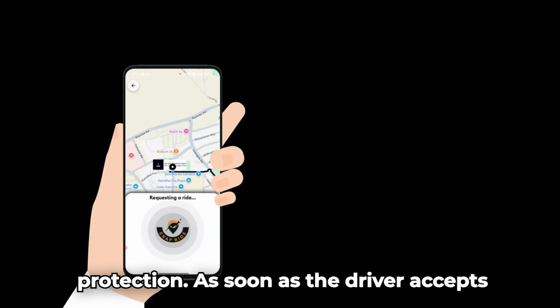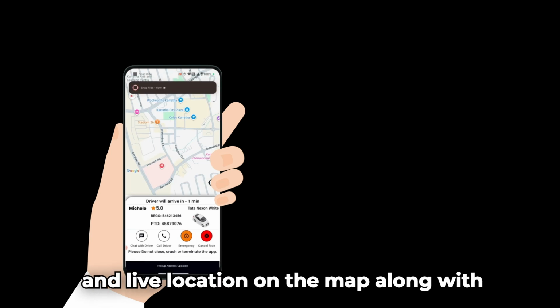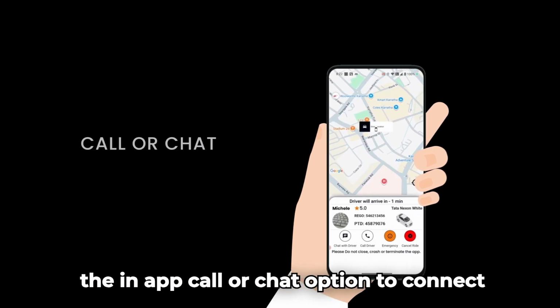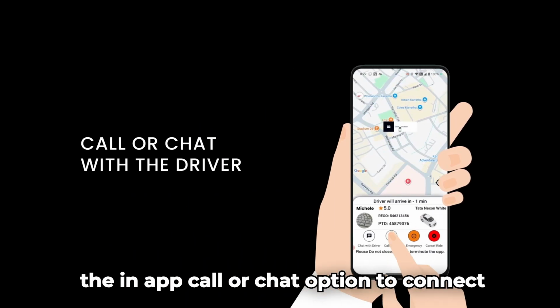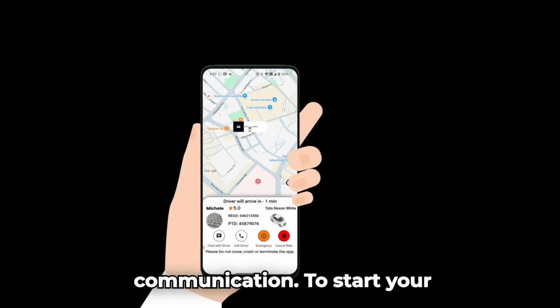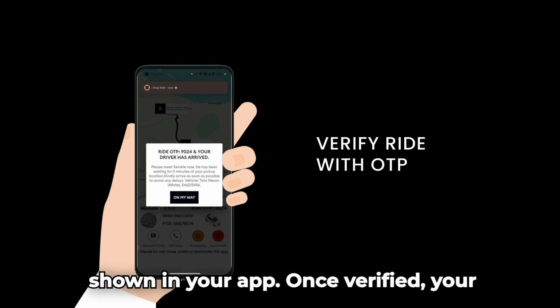As soon as the driver accepts your booking, you'll see their details and live location on the map, along with an accurate ETA. You can also use the in-app call or chat option to connect with your driver for any ride-related communication. To start your ride, provide your driver with the OTP shown in your app.